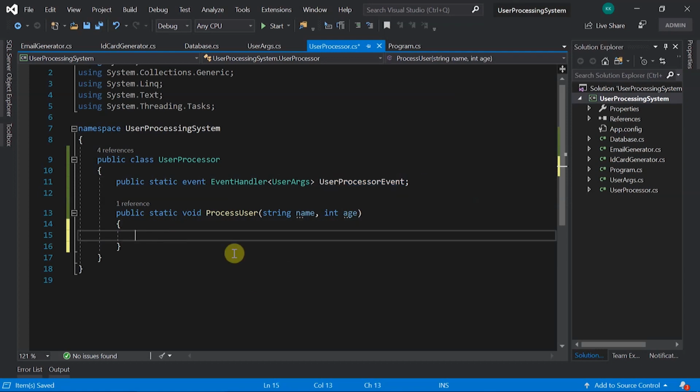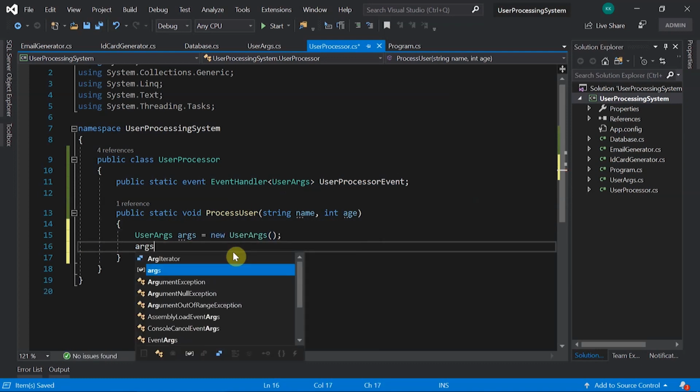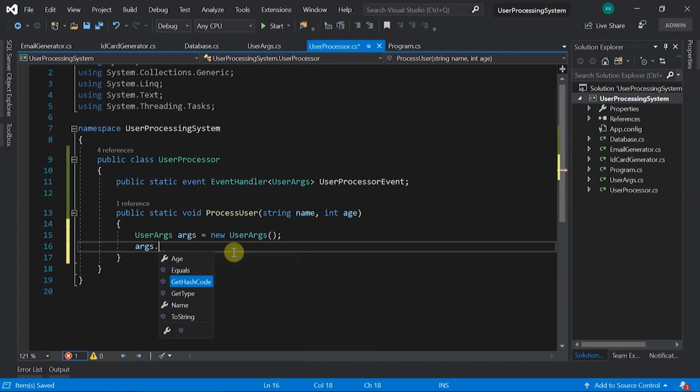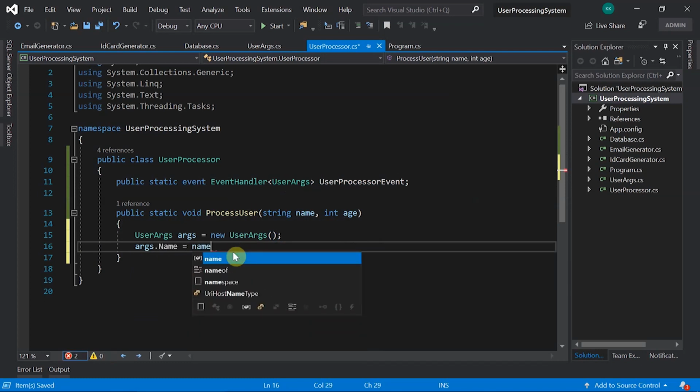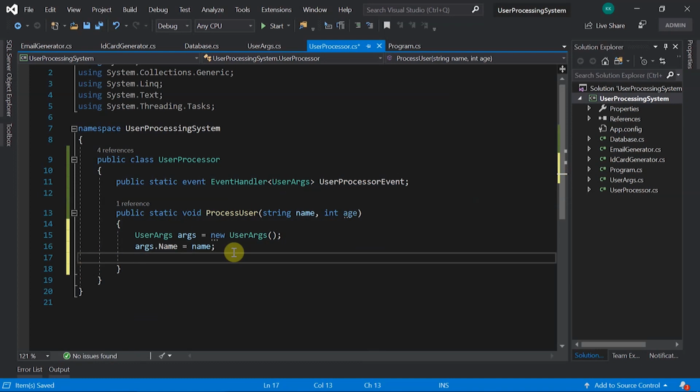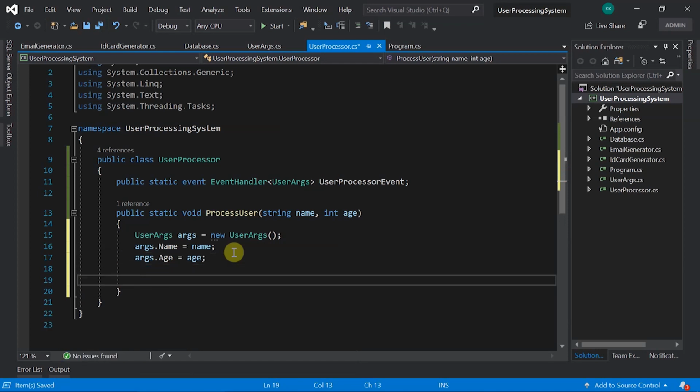So for that, first we have to create this user arguments. We'll say user args, maybe args equal to new user args, and we'll say args.name is equal to the name which we have passed from the main method, and args.age equal to age which we have passed. Now our arguments are ready.